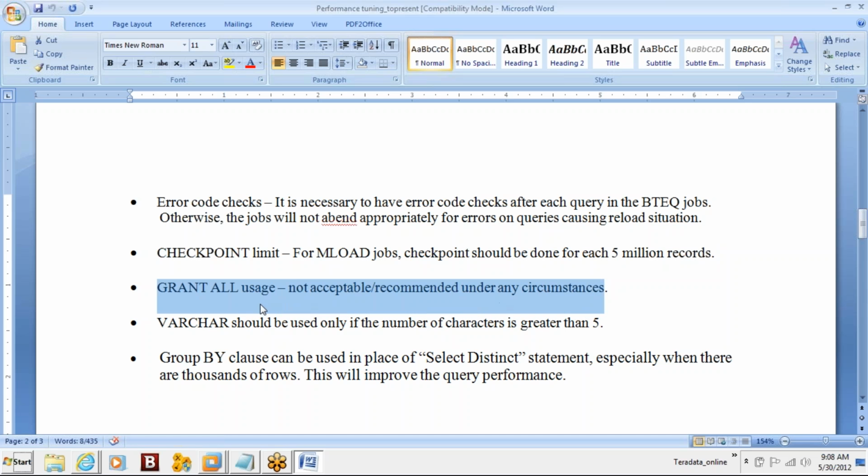Grant all is a DBA related statement. We should not put grant commands in any of the scripts which are productionized. If we are granting access on the tables to external user IDs through our production scripts, it may cause some confidentiality issue. So it is recommended not to put grant statements in the scripts which are productionized and executed every day.